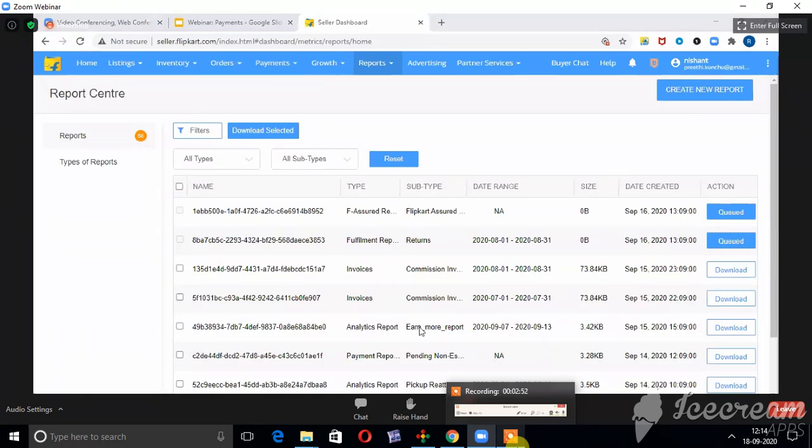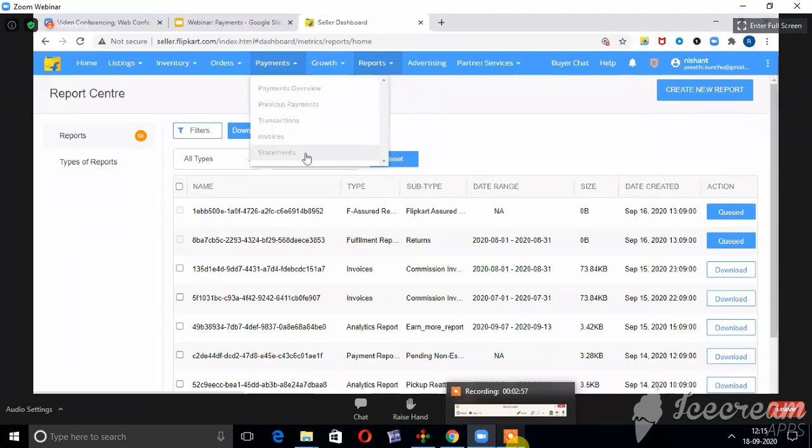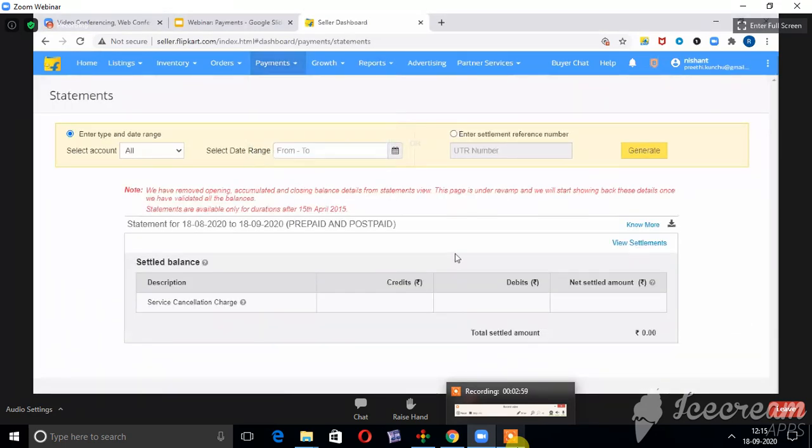Now let's move on to statements. Under your payments tab, you will see a section called statements. Click on that and you will be directed to your statement page.